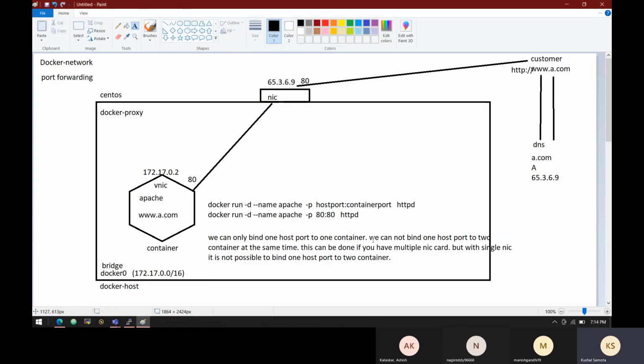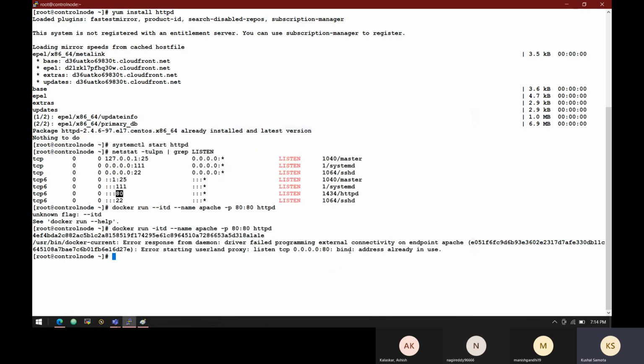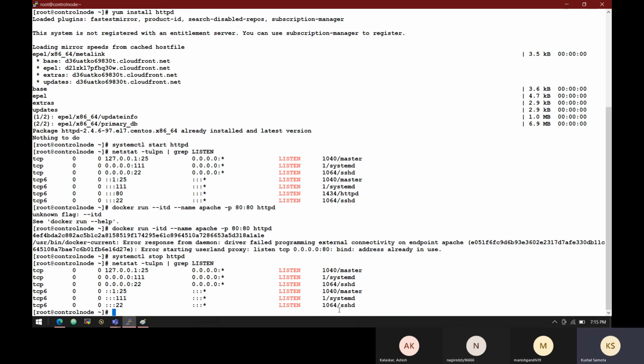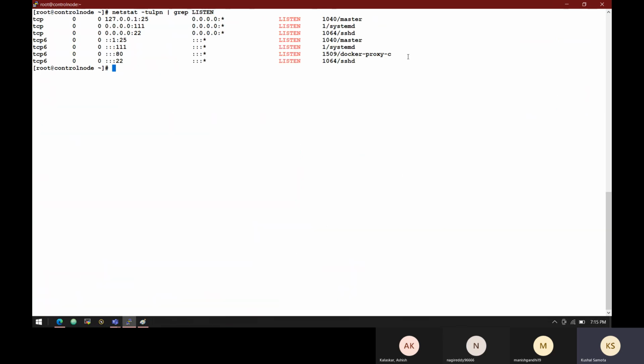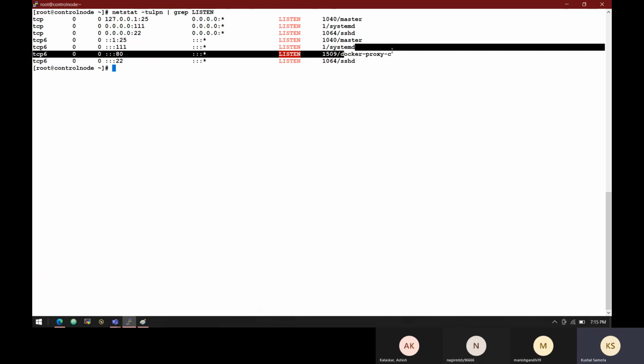So now this port 80 is actually being used by some Apache process. That's why my Docker is not able to bind it. If I stop my HTTPD process, and now see, the port number is what? Free. Now you can run this command. Now if you use netstat -tulpn, see, this port 80 is now being used by docker-proxy.